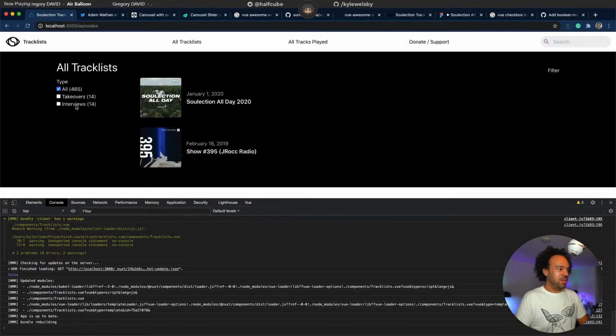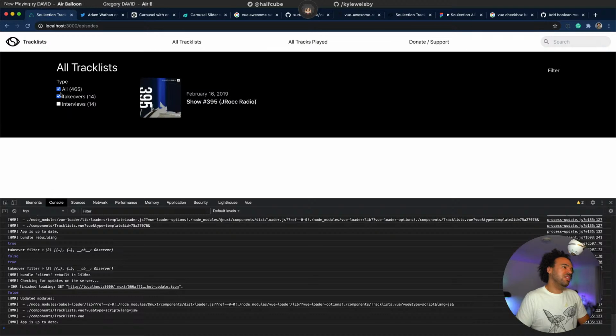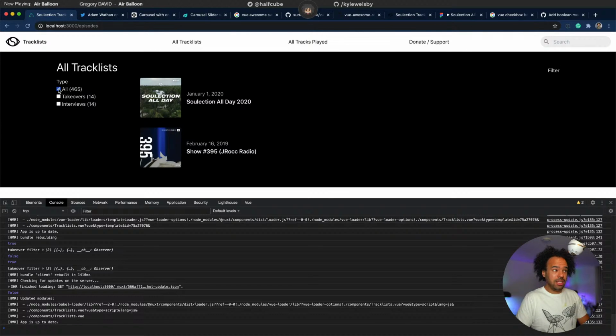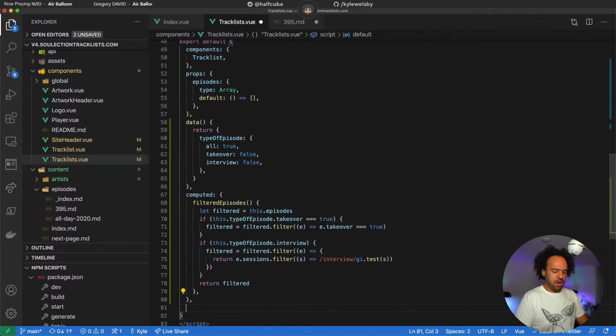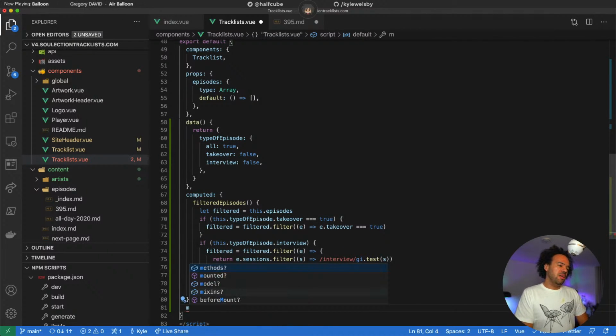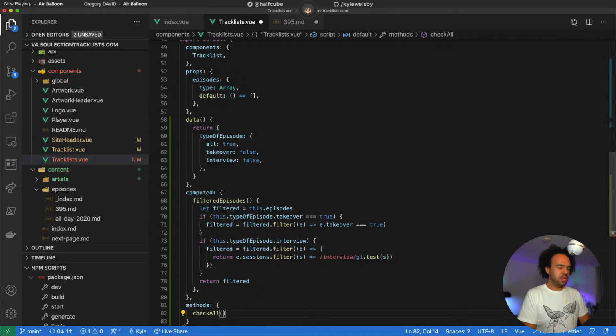I like that it updates automatically, but I don't like that it should check any of these and remove that all visually, and the same when you check all, remove all others. And I'll put in a method for that. Methods: check all. And I want to pass in the kind of object which we're checking all on.